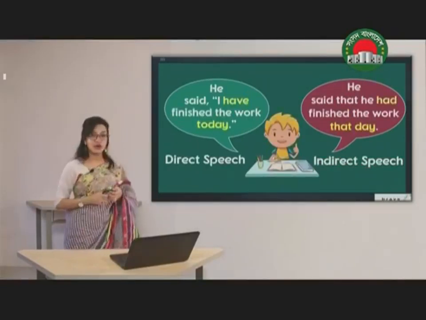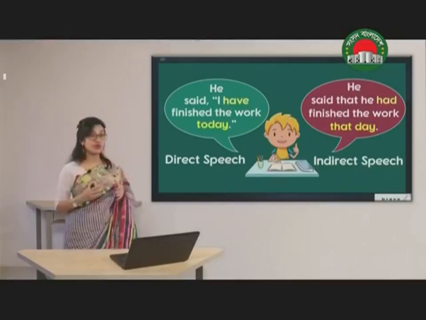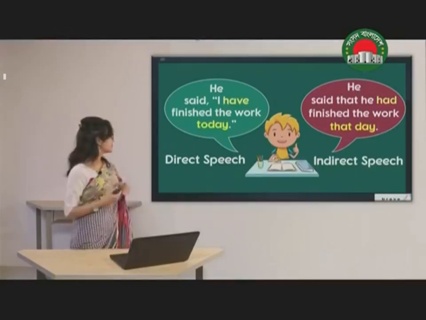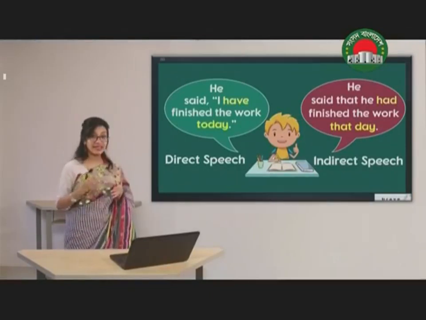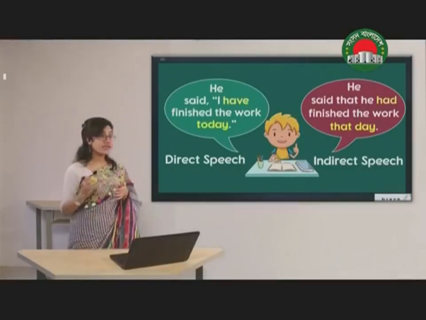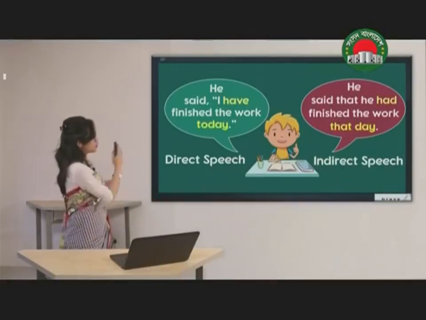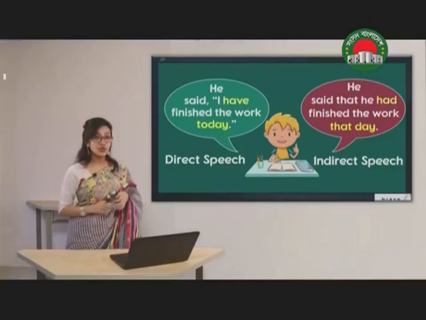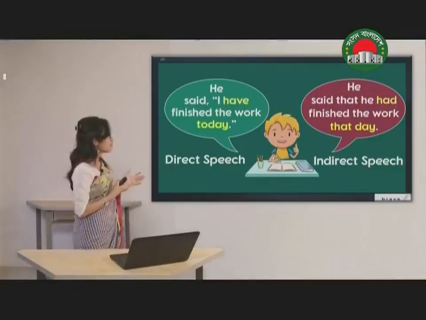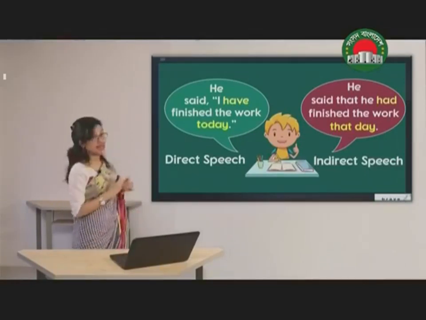And this is the third one. He said, "I have finished the work today." He said that he had finished the work that day. That means here we can see that "have" has been changed into "had" and "today" has been changed into "that day". Inverted commas have been omitted or deleted and we have added "that".